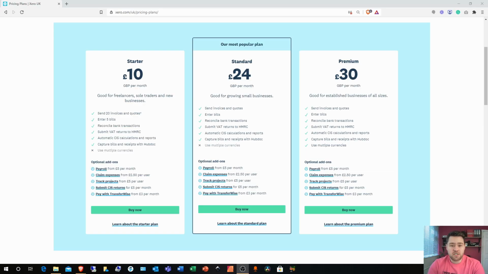When looking at which Xero subscription to purchase, there are 3 main options you need to consider. There's the starter subscription at £10 a month, the standard subscription at £24 a month, and the premium subscription at £30 a month. And those 3 subscriptions exclude VAT, so VAT is added on top of that. And let's take the standard subscription first.